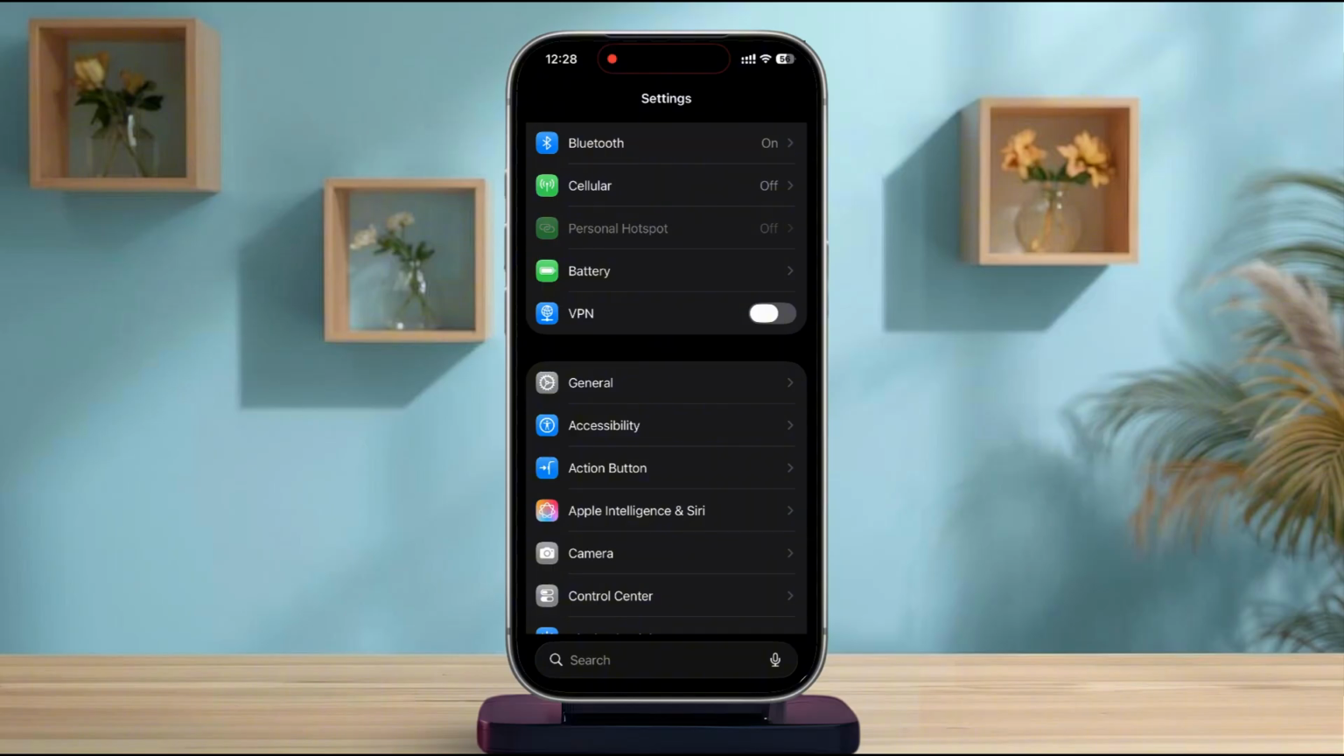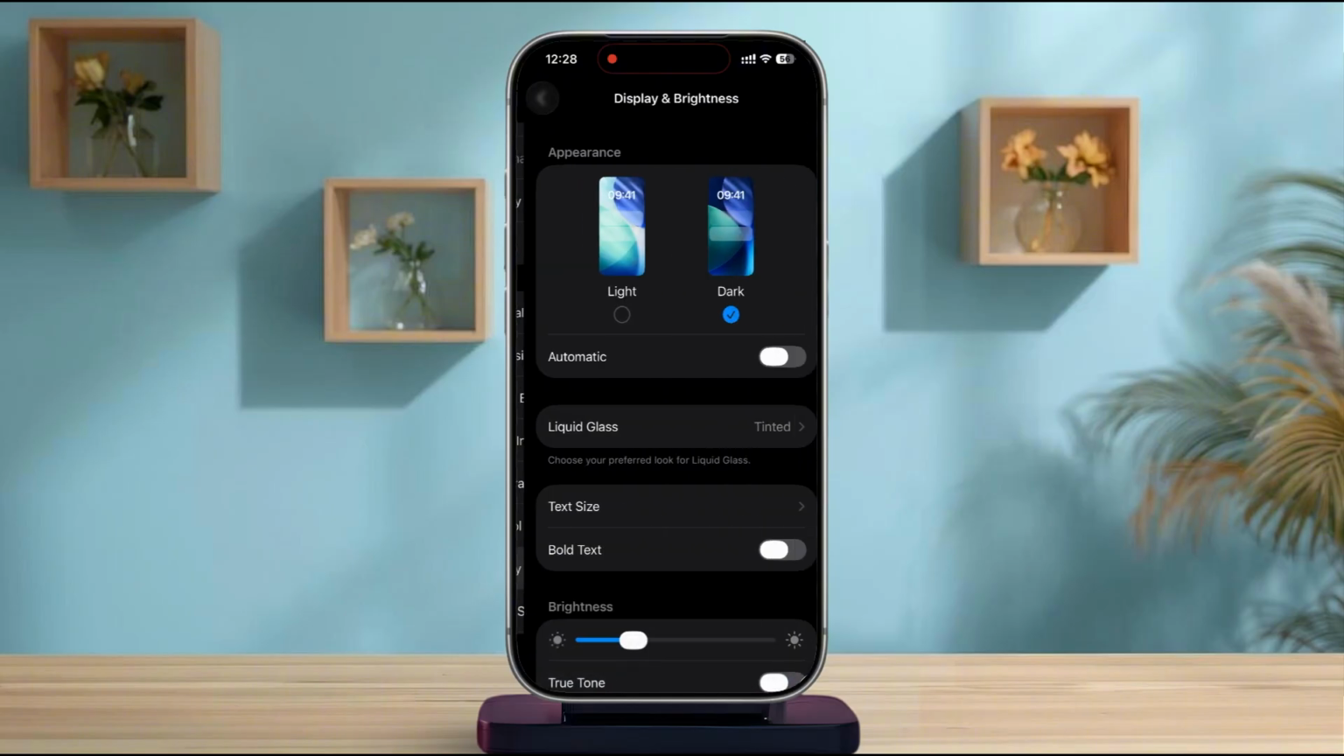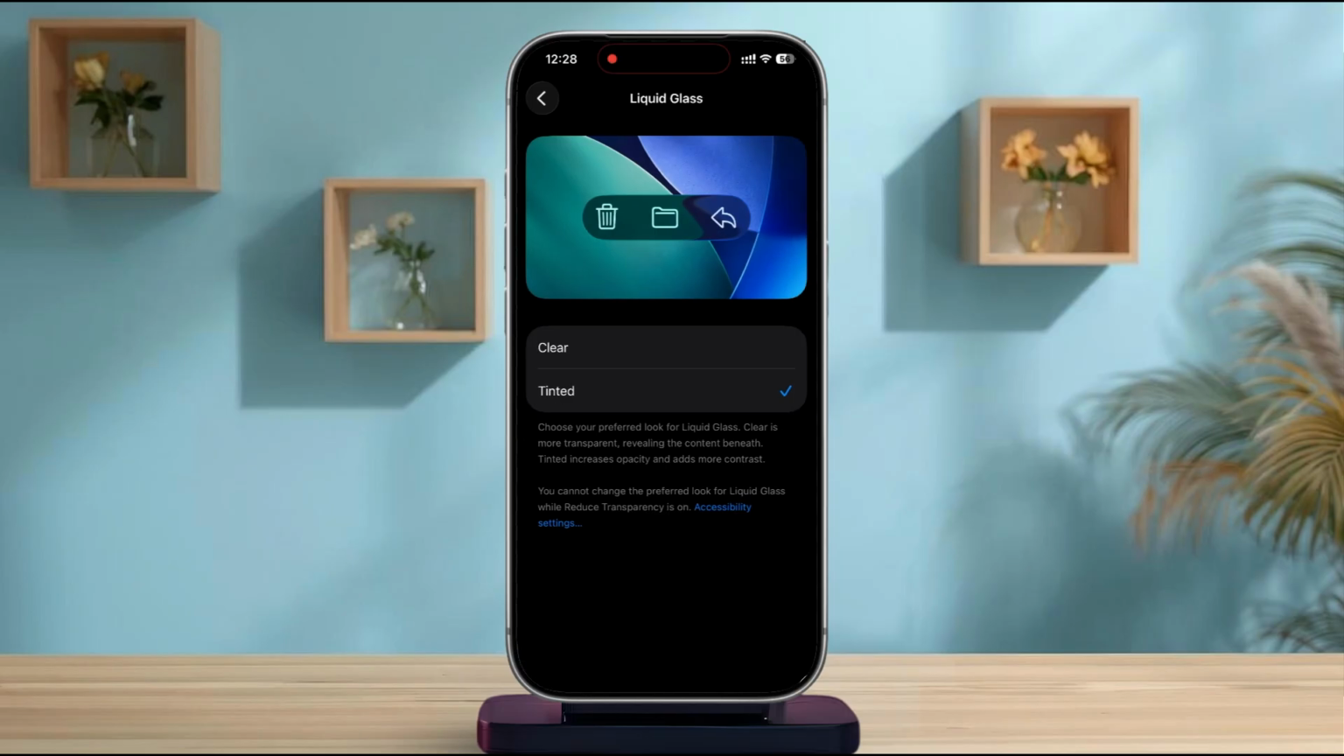Now, return to Settings. Tap Display and Brightness. If your iPhone supports liquid glass appearance options, try switching from clear to tinted. Some users have reported smoother scrolling after making this change.